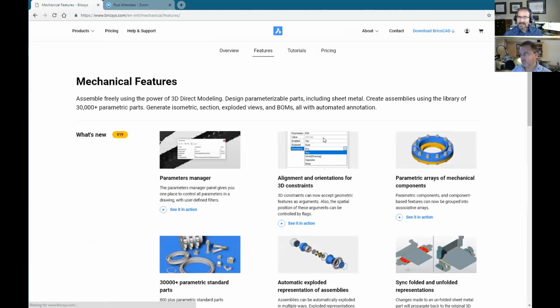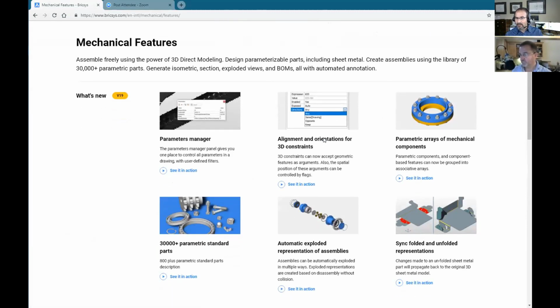Yeah, and these are some of the new mechanical features that we're going to show off today. Basically, we're going to show off about 3 of these, starting with the Parameter Manager and what that's all about, then jumping into the standard parts, and then also some exploded assembly views. So yeah, Vince, why don't you pass it back to me, and I'll start the demonstrations off.